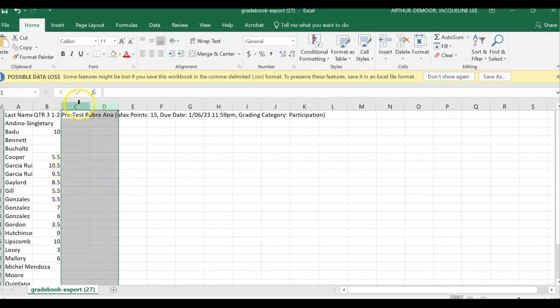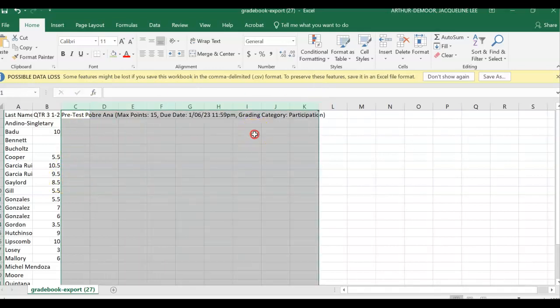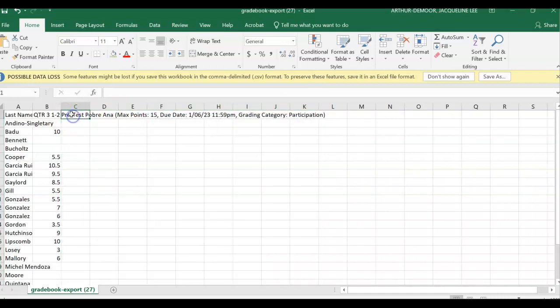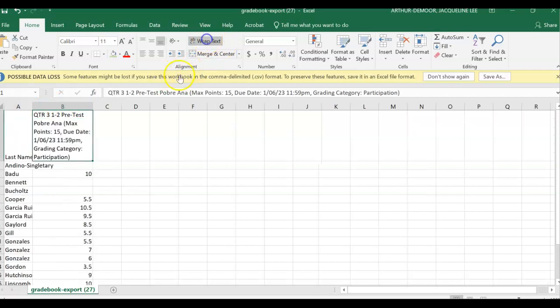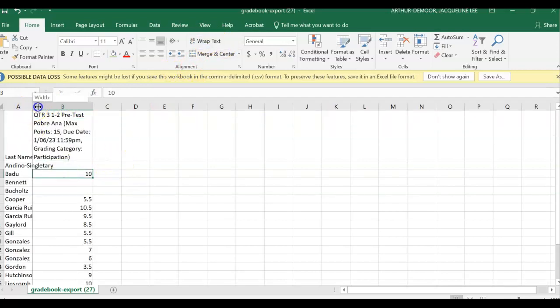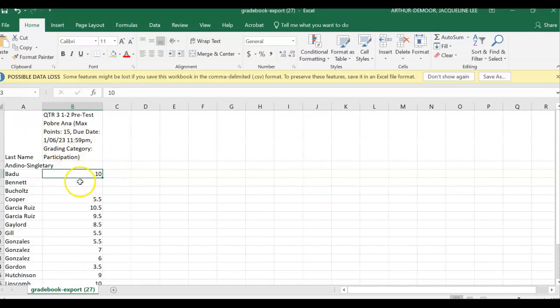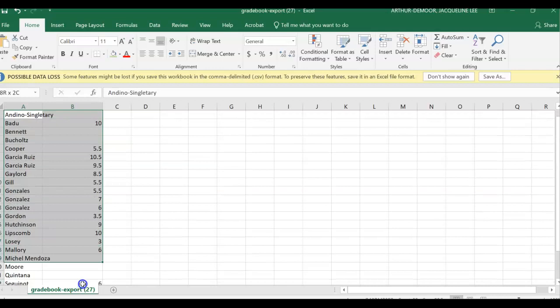And then you can obviously delete all this extra stuff if you so choose, just to help you clear it out. Now you'll notice here that if you go to the cell B, it tells you what the entire assignment is. If you would like that, I'm just going to do a bit of a text wrap, so now it's all in the same cell. And so now you'll see I have the names and I have the scores. So all I'm going to do now is highlight the cells that I need to copy.